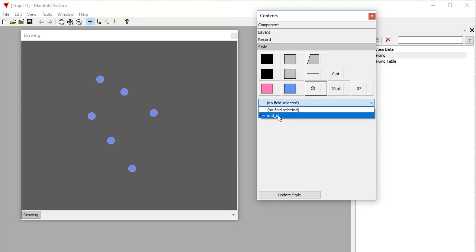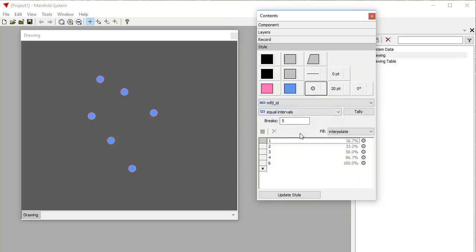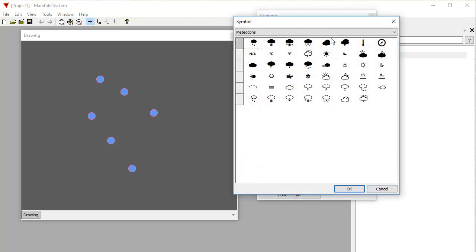For lack of anything better, we'll use the MFDID field, which is a built-in field in every drawing that has absolutely no meaning other than it's a numeric field that is part of every drawing that we can use. And let's set this to equal intervals, that's fine, and let's start choosing symbols. I'll double-click on the symbol here and choose Symbol in the pop-up menu.